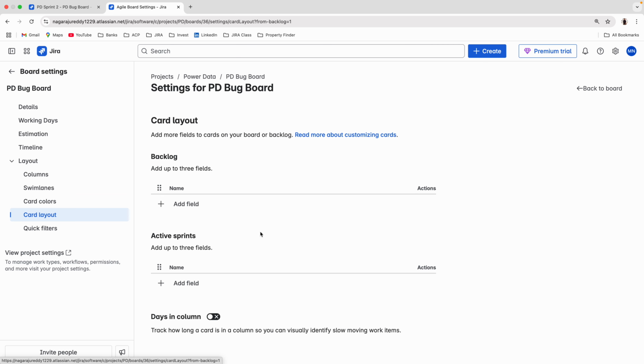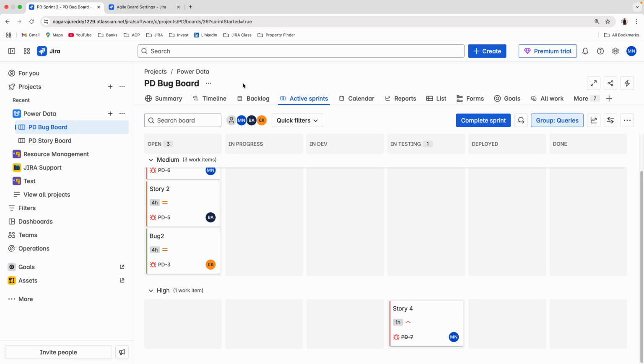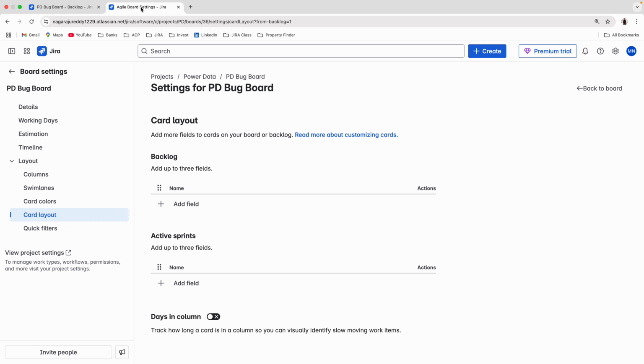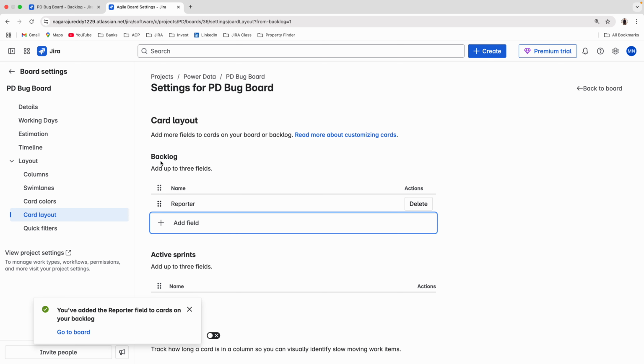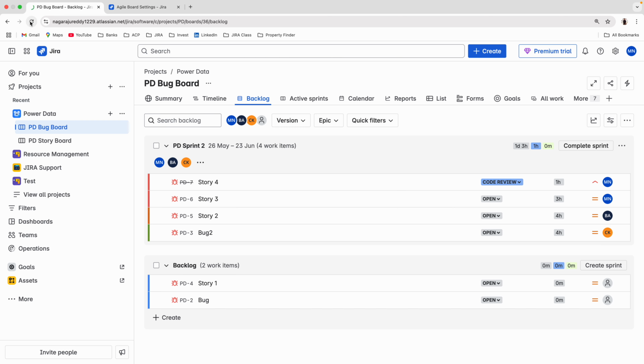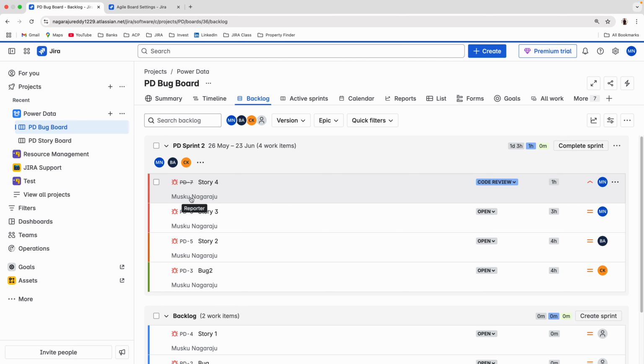Card layout. So this is an important option. If I go to the backlog, I can see some ticket number, I can see story, I can see status. I want to see some extra fields. The extra fields you can add from here. For example, I want to see reporter. Save. You can see this is the backlog, below one is the active sprint. I've just added reporter. Now if I refresh it, you can see reporter here.